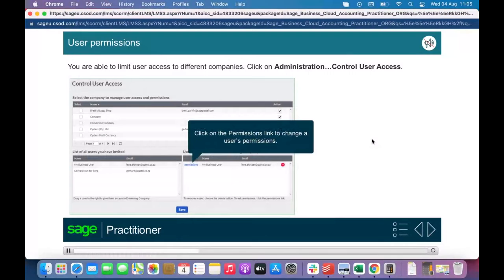All right. Now, if you want to set up controls, you're able to limit user access to different companies. Click on administration and then control user access. Once you've clicked on that, you will have this screen. Then you go to permissions for that specific user, and add permissions. You'll see now where it takes us.